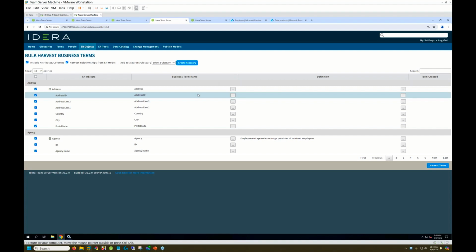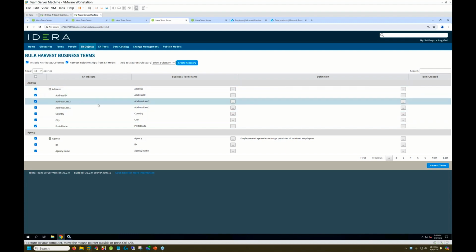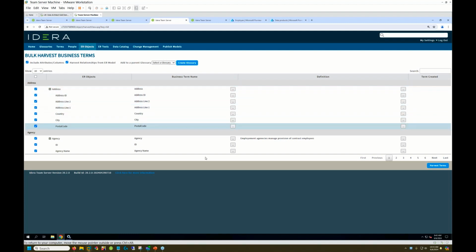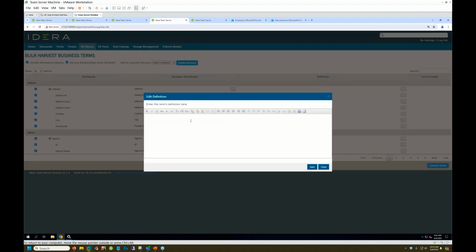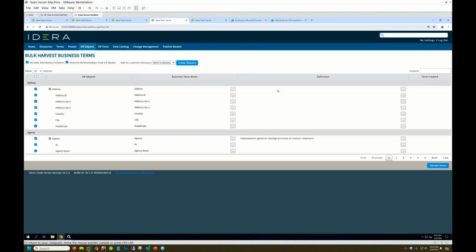This helps you come up to speed quickly if you're starting out maybe a data governance initiative from scratch. You can create a glossary right here, maybe call it provisional, and everything with a blue check mark here is going to get a term created in that glossary that you highlighted above, with this business term name and a definition. And you can see there's an ellipsis here. I could add a definition to it, those kinds of things. And the idea here is to really harvest those elements that you want terms for within your models and create a glossary very, very quickly.